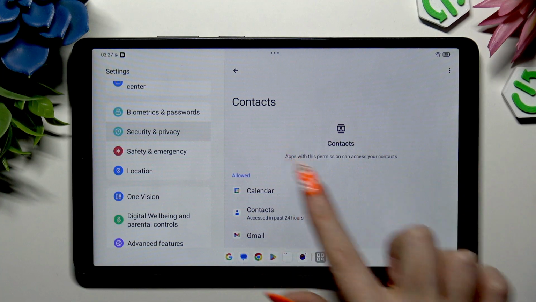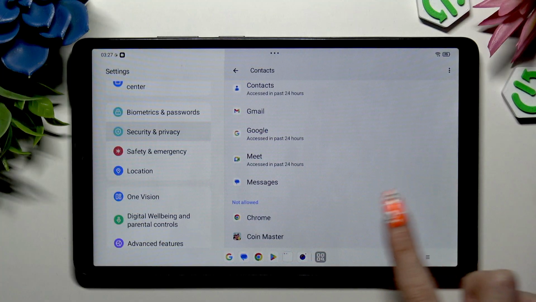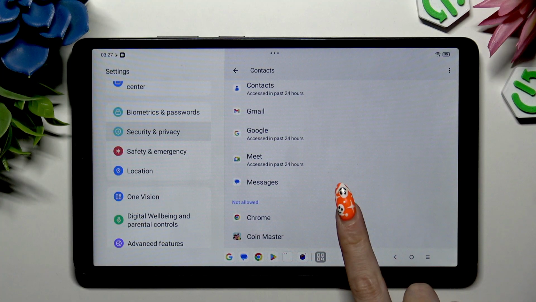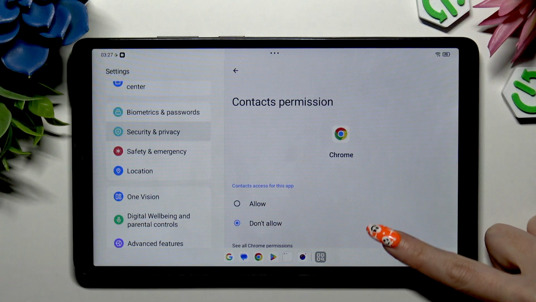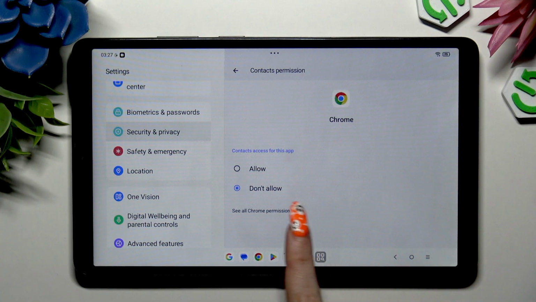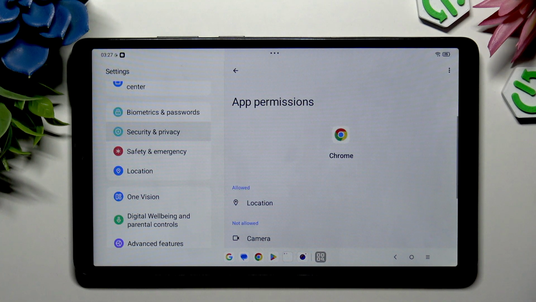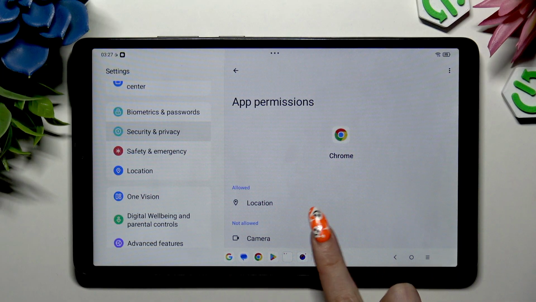I entered contacts only to manage my Chrome, so I can tap on it, scroll all the way down and click on this tiny sentence at the bottom, see all permissions. Now you can manage all of those only for chosen app the same way.